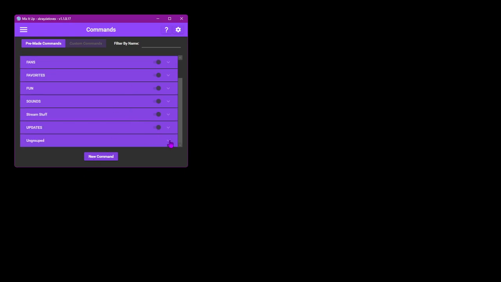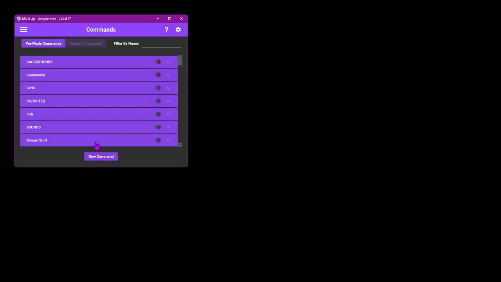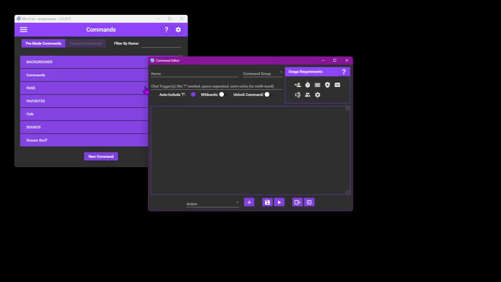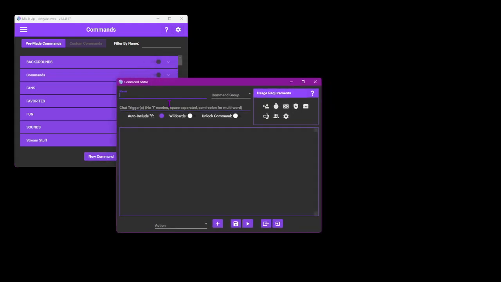When I first started, I didn't realize the importance, so I have all these ungrouped ones, which luckily are just images. So basically, for me, ungrouped means images. Anyways, this should be empty for you unless you've already added commands. You're going to go down here to click New Command. For this tutorial, I'm going to make a twerk image.